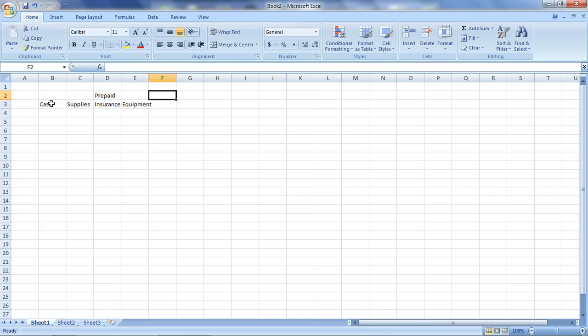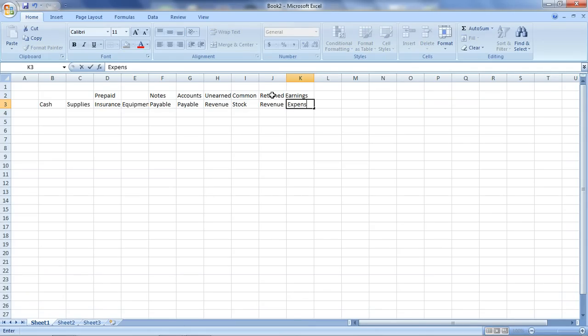Okay, and then we go to our liabilities, and we'll have notes payable, and then accounts payable, and unearned. I'm just going to call it unearned revenue. Their listing is unearned service revenue, and common stock. And then retained earnings is going to be stretched across some columns, and underneath retained earnings we'll have revenue, expenses, and dividends. Three of those affect retained earnings.